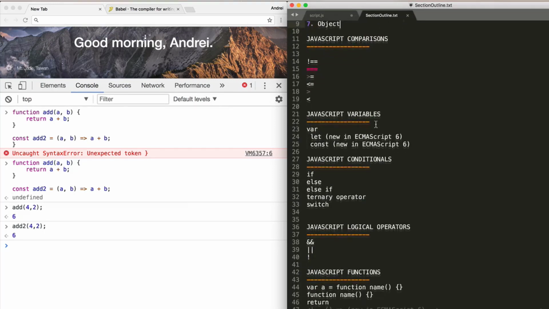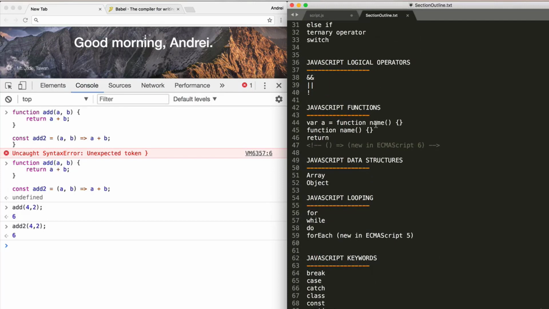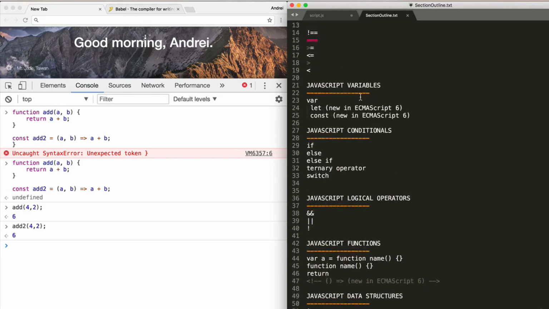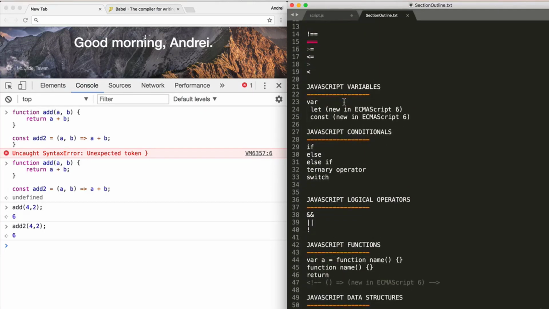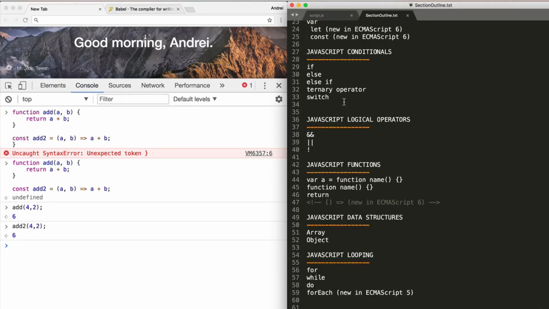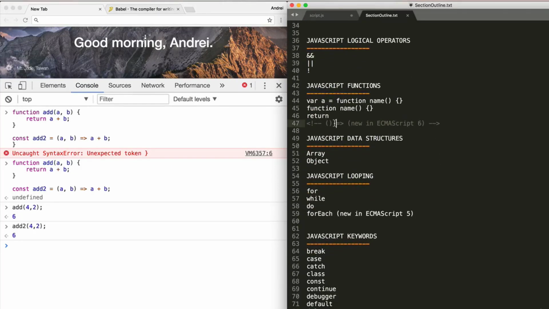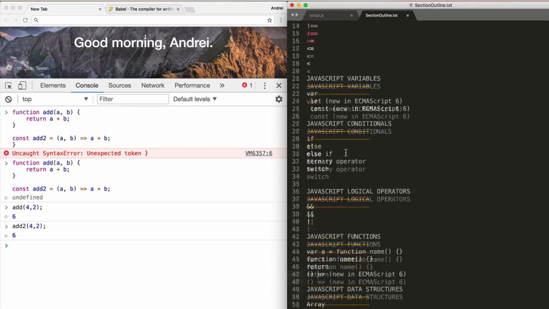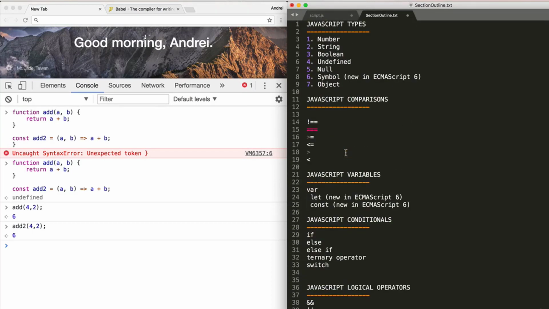And just to show you what we've covered, well, you've managed to finish everything in the section outline, from variables to conditionals to finally the arrow function. We've covered everything that we've wanted to for JavaScript. And moving forward, we're going to be using these new syntaxes to write our code.